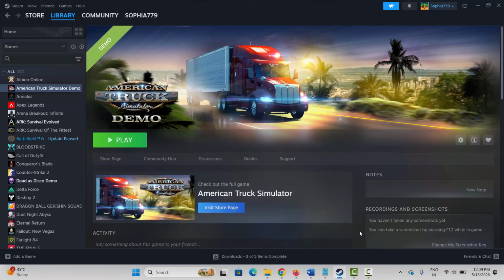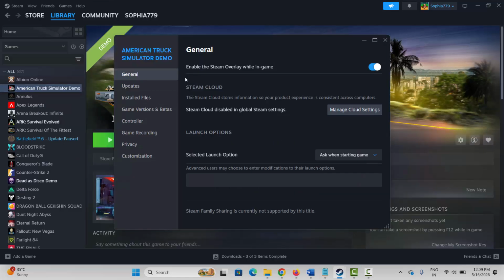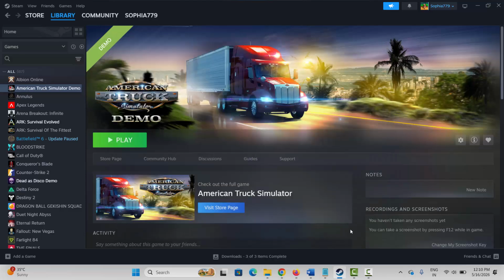Next is to disable in-game overlays. So Steam users, go to Steam, select your game under library section, right click on it, click on properties, and here you can see enable the Steam overlay while in game option. If it is enabled, you have to click on it to disable it. Once you disable this, launch the game and then check.